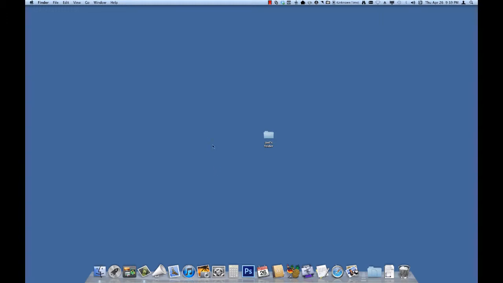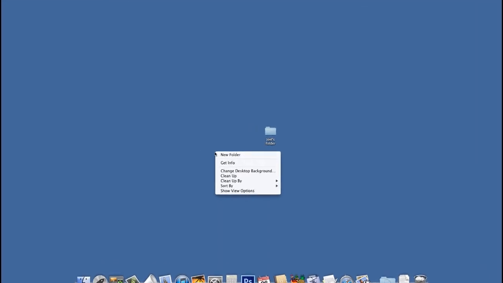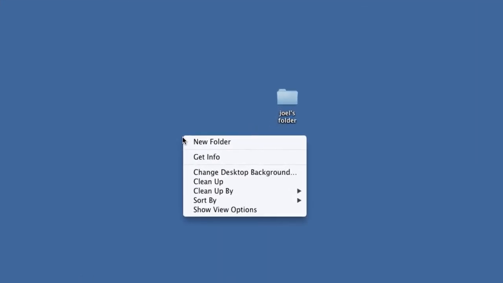And the easiest way to do this is to hold down the control button on your computer. It's in the lower left hand corner or the right hand corner of your keyboard. Just hold down the control button. It says control on it, and just click. And you will get what is called a contextual menu. This is a contextual menu.